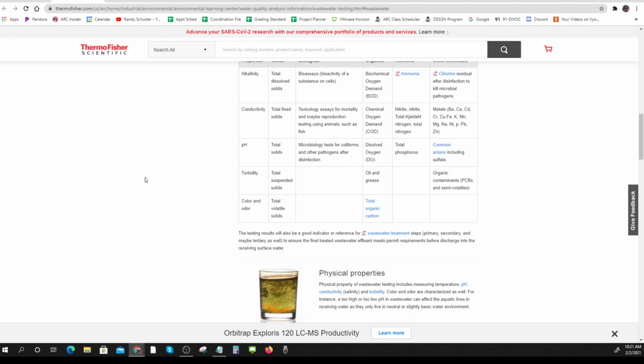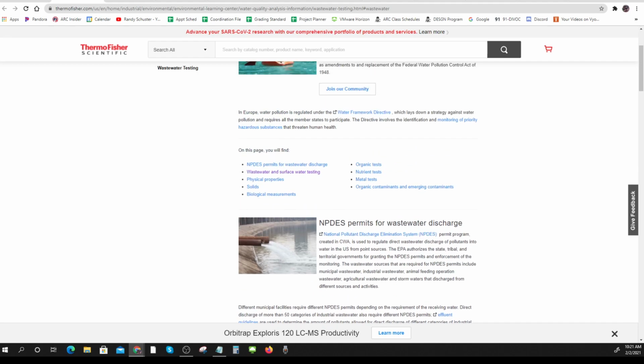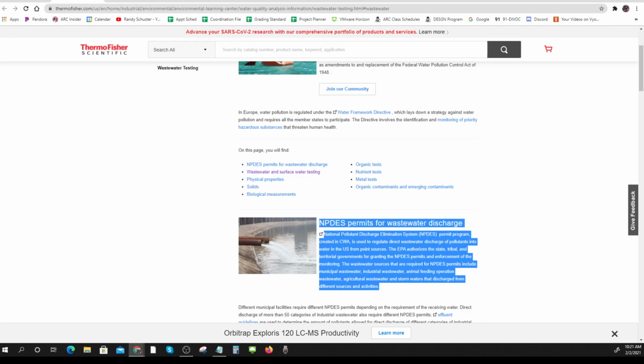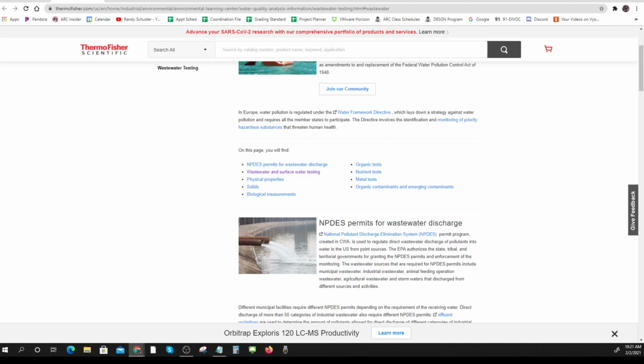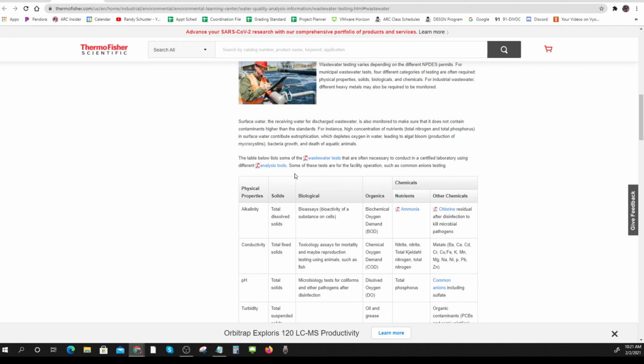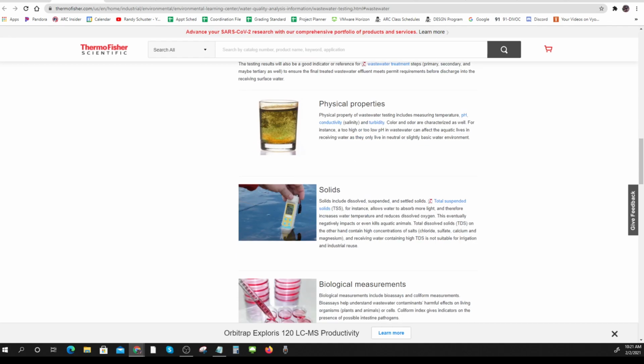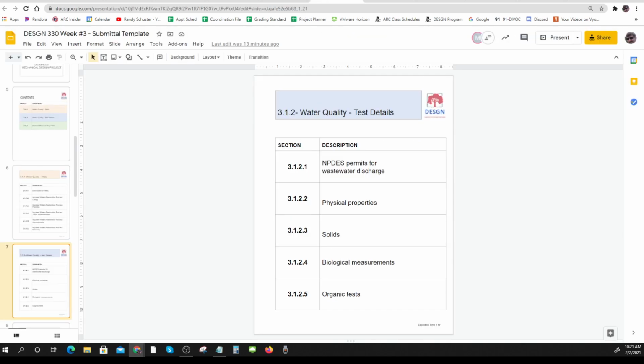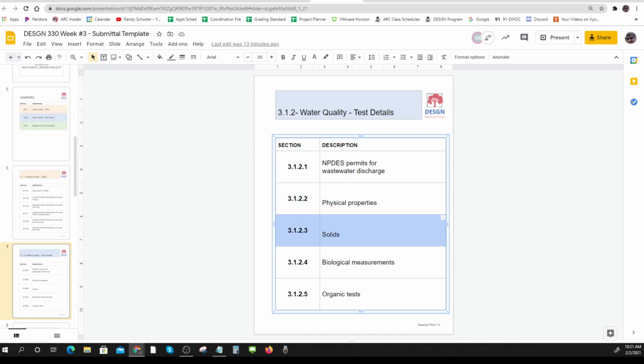And you can see down, oops, I think I sent you to the wrong one. Well, here's the NPDES. Okay, so you can just look and see what that means. National Pollutant Discharge Elimination System Permit Program. So you want to know about that. And then you're going to want to go to surface water and testing. And here they are. Physical properties, solids, biological measures, and organic tests.